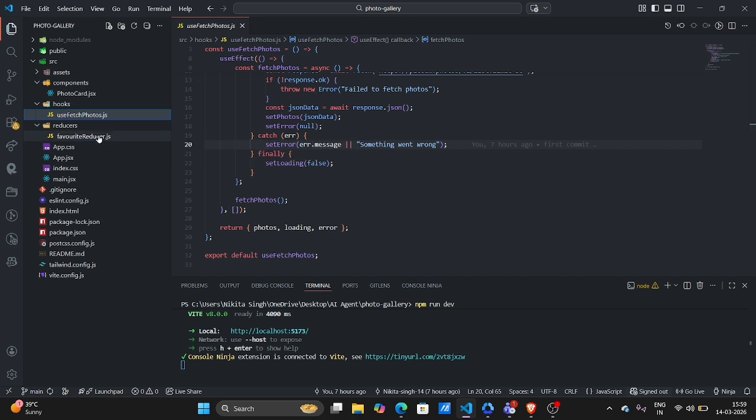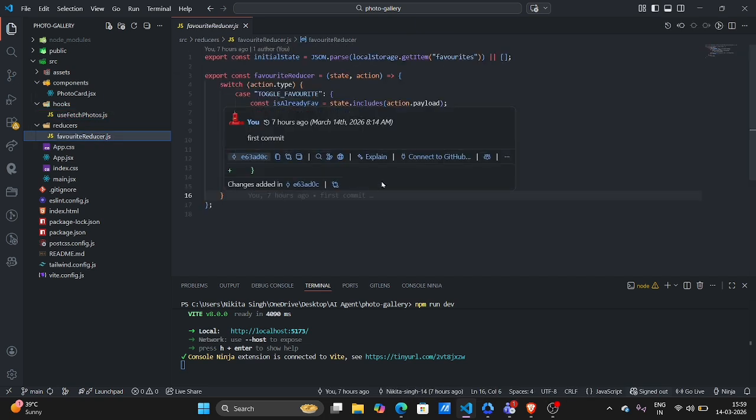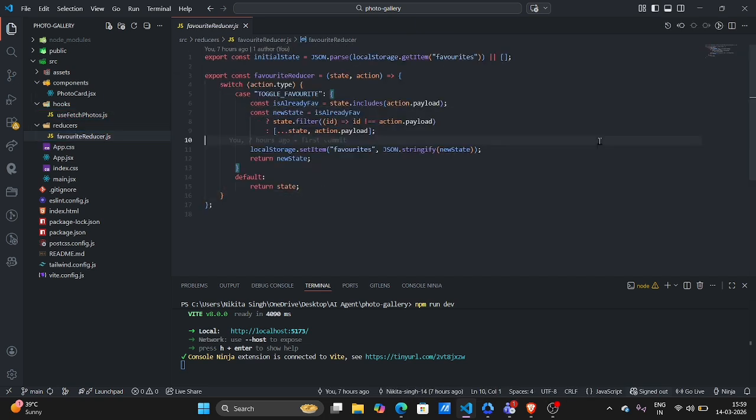Next, I will explain the reducer. I use a reducer to manage the favorites state. The reducer handles an action called toggle favorite. When the user clicks the heart icon, the reducer checks if the photo ID already exists in the favorite list. If it exists, it removes it. Otherwise, it adds it to the favorite list. I use a reducer instead of useState because reducer logic is more suitable when state updates depend on specific actions.